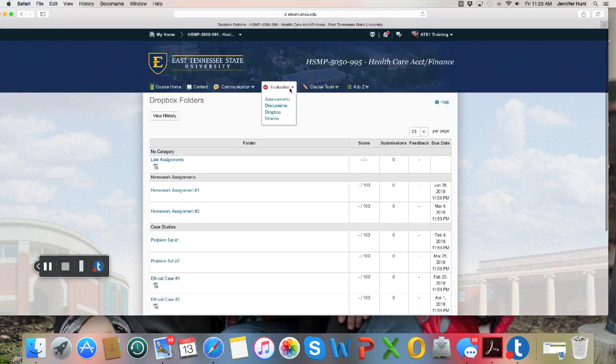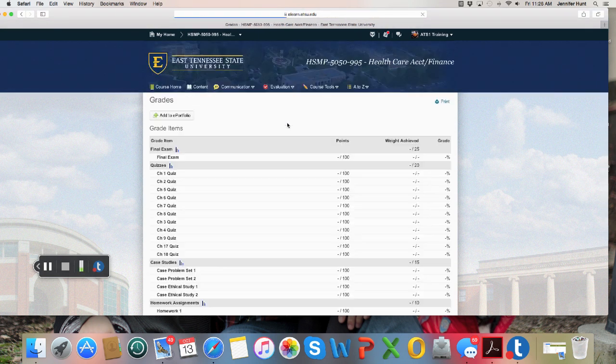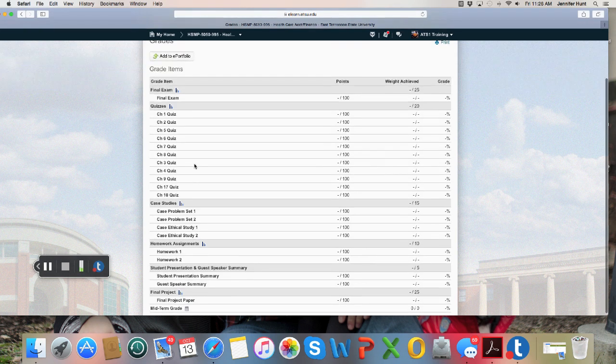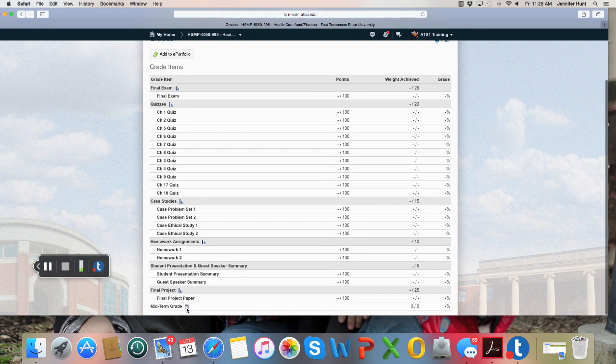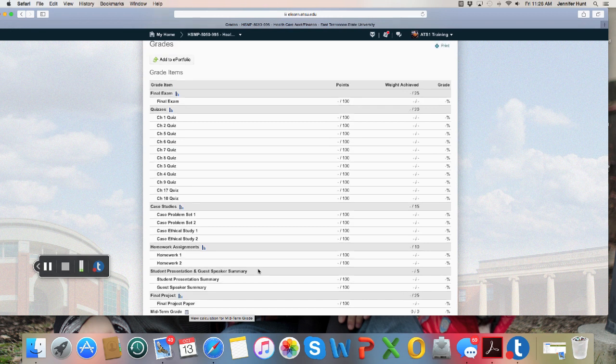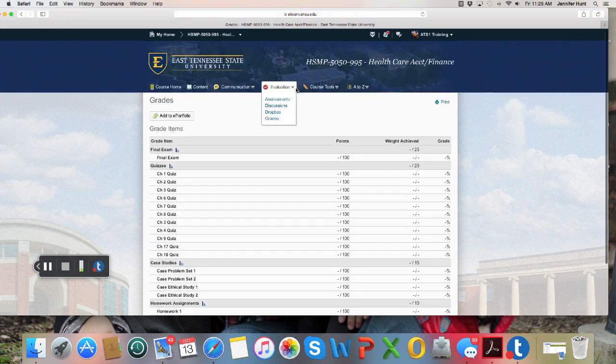And then you can see how we have the gradebook set up as well, with each one of our graded assignments throughout the semester, and I will calculate your midterm grade at the midterm point of the semester and make that announcement on the Dropbox.